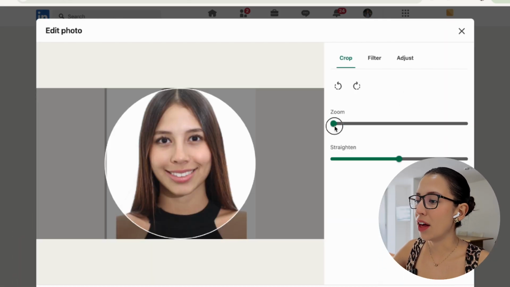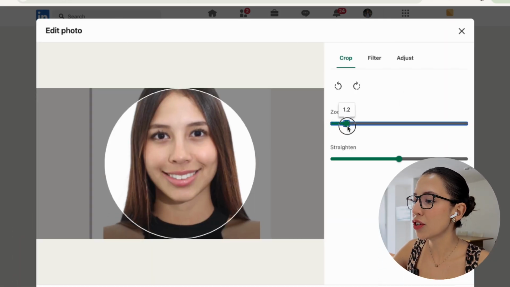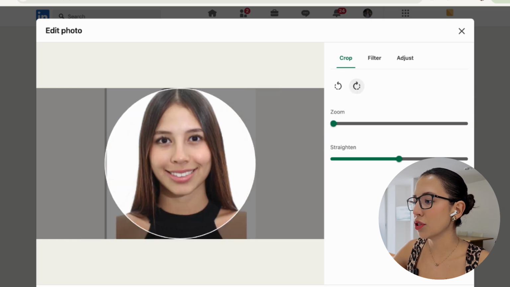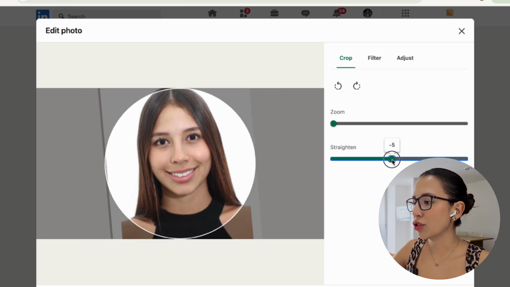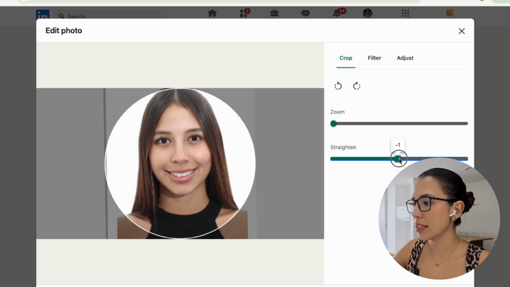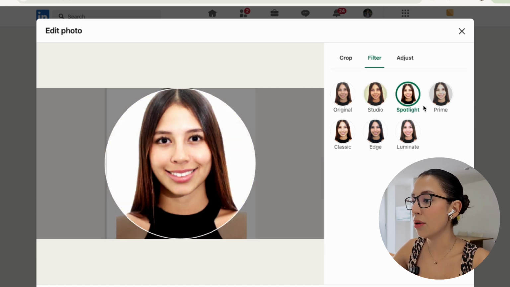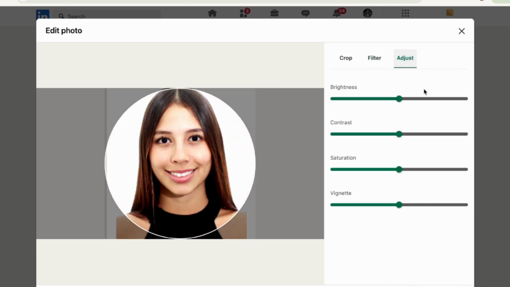And now you're going to have the option to either zoom into the picture or out. You can also move your picture to the left or to the right, and you can make it straight or a bit crooked. You can also add a filter in case that's something that you want to do. Sometimes this can be really helpful because it can make your picture stand out. So find your filter in case you want to do that.